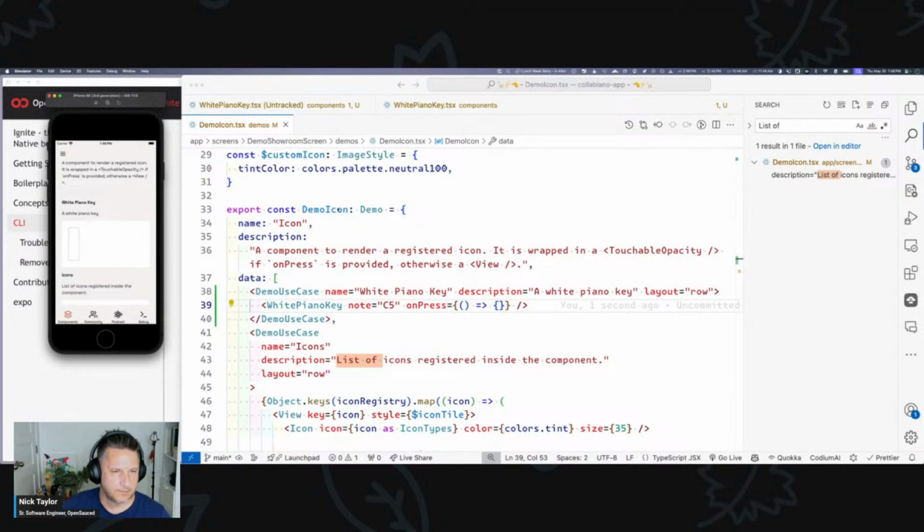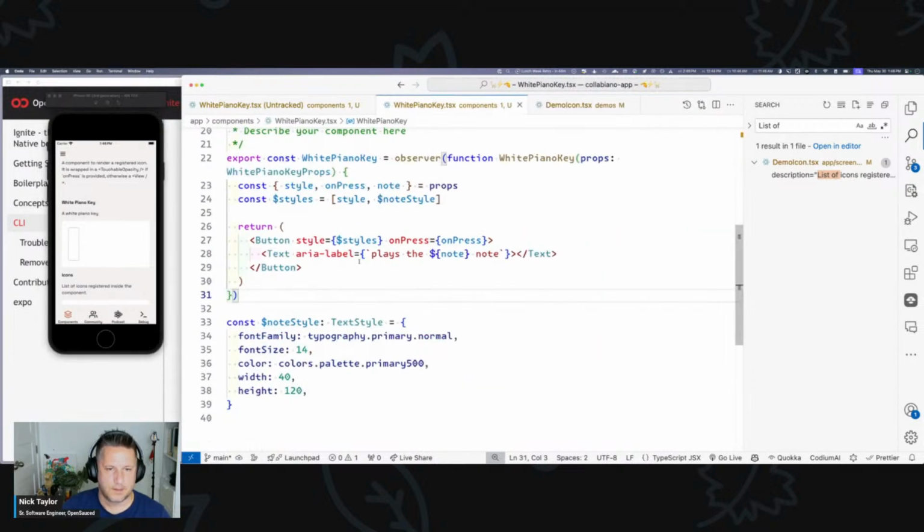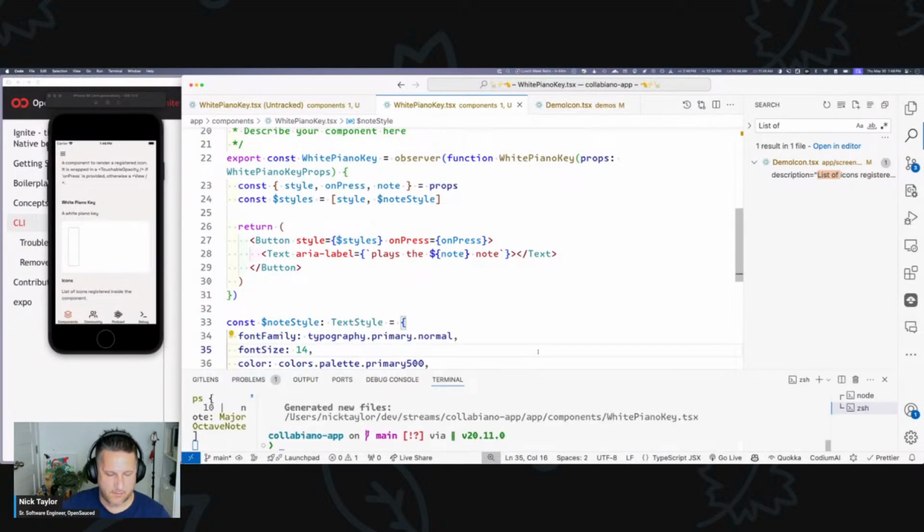Okay, that looks good. I wonder if that's too short or too tall. Let's see here. Let's make it 140 maybe. Yeah, that seems okay. Okay, that looks good. Okay, let's scaffold another one. We need a black key. Okay, black piano key. Boom.